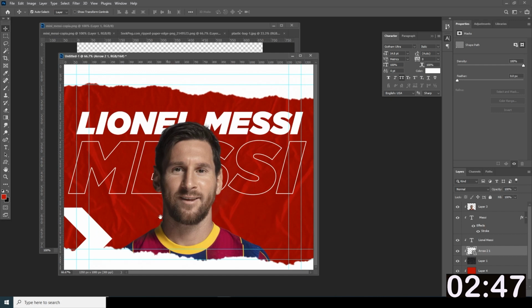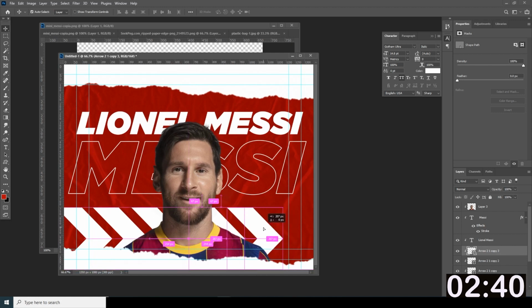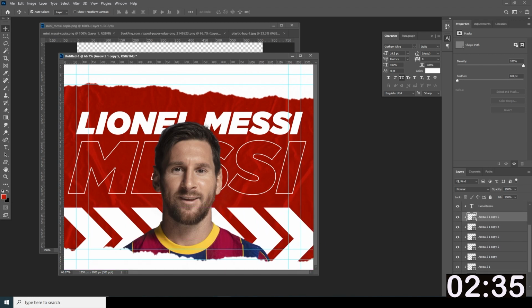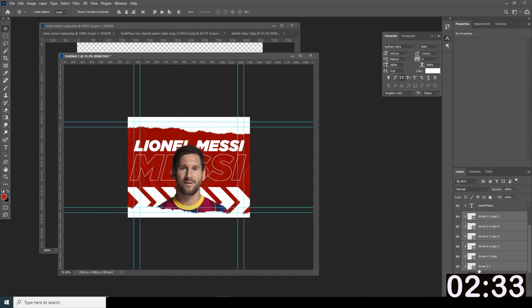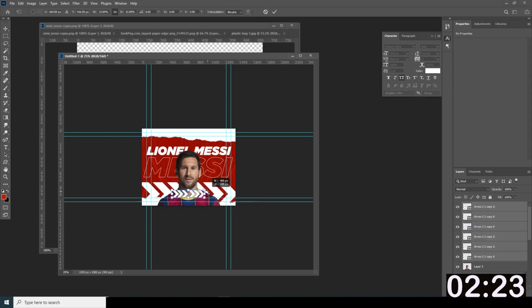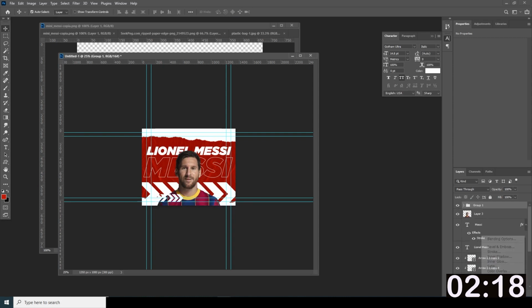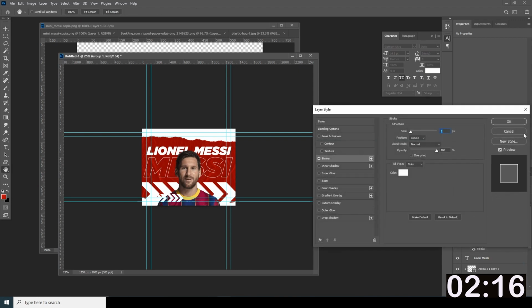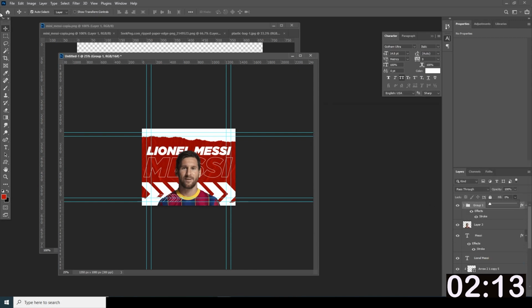Now let's make a copy. So Alt and drag, Alt and drag, and Alt and drag. Alright, now let's select all these layers, and let's Control J. Let's make a copy, and let's move it all on the top. Control T. Let's make it way smaller, and Control G. Let's put all that into a group, and let's add a stroke, and I don't want fill.